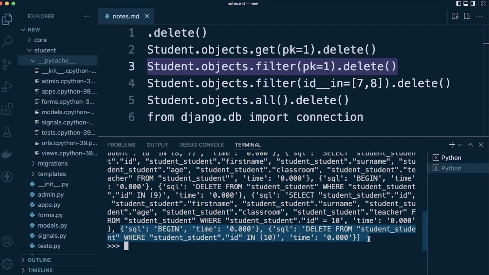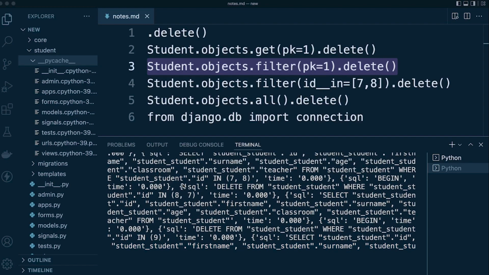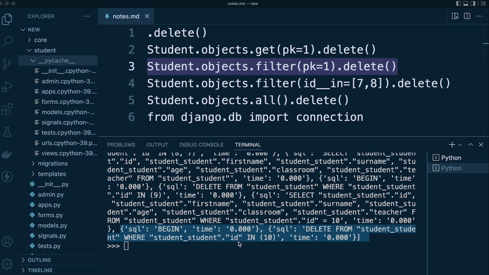Here's the query that we just ran. SQL begin, time 0.00, SQL delete from. The SQL that we just ran was delete from student underscore student, where student ID is 10. So what we can do here, as you can see, is have a look at the SQL.